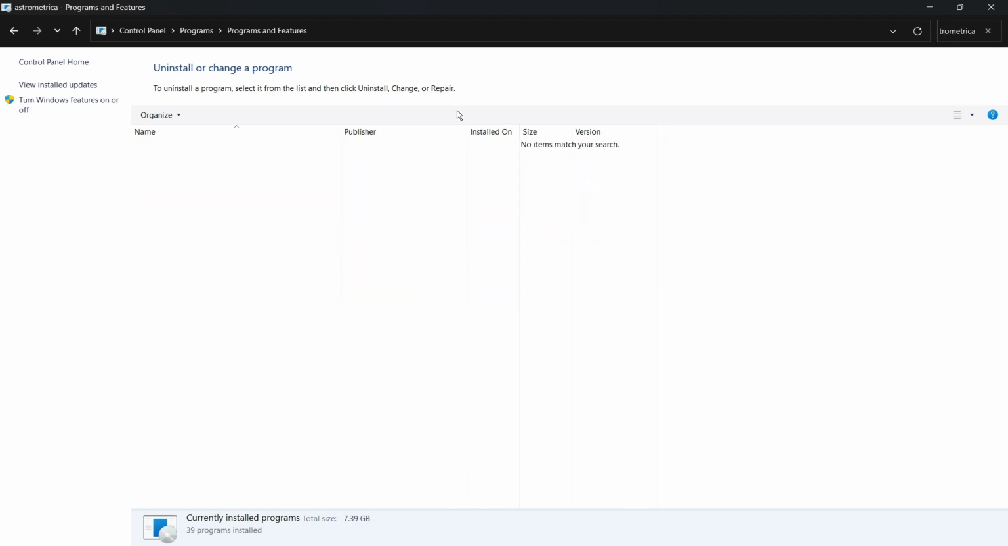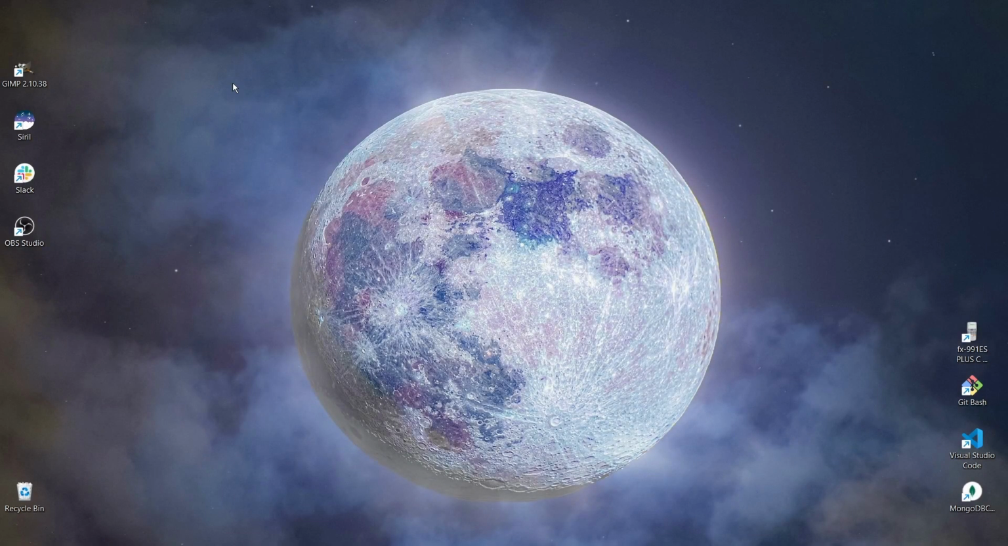Astrometrica. And over here you can see that there are no external programs in my case, but in your case, if it's showing, please make sure to double click on it and uninstall it, just like what we had done earlier. Now you might be wondering why did we uninstall it in the first place?